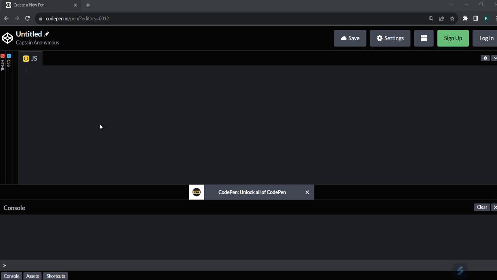Here, I have opened codepen.io. This is an HTML, CSS and JavaScript runtime environment. Here we can see the results at the same time, right? Let me create an example.